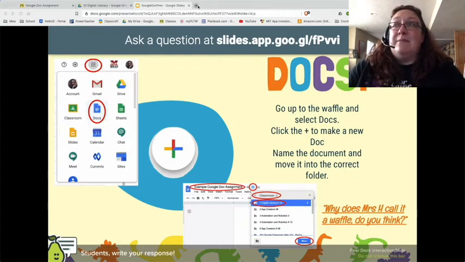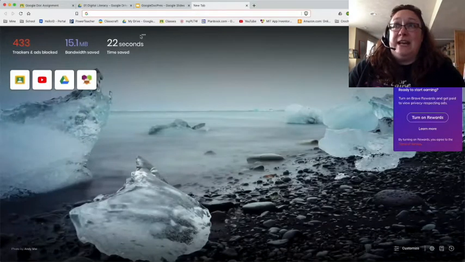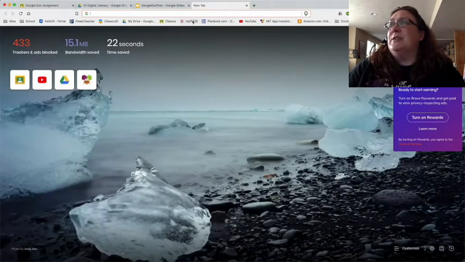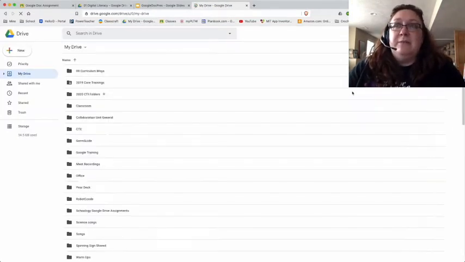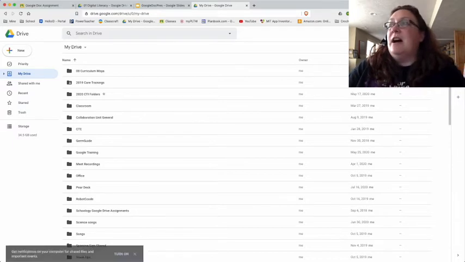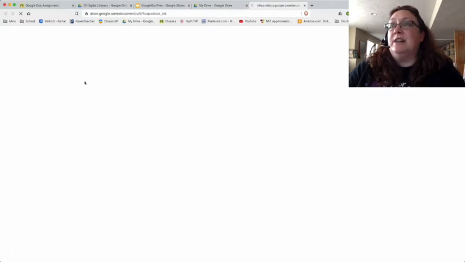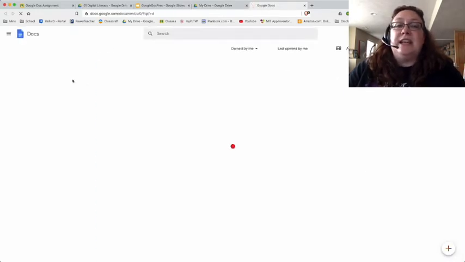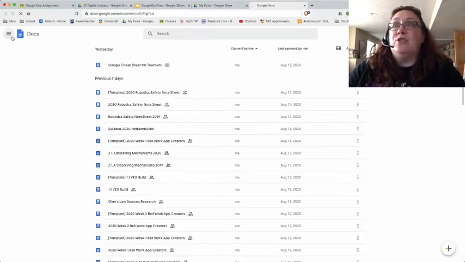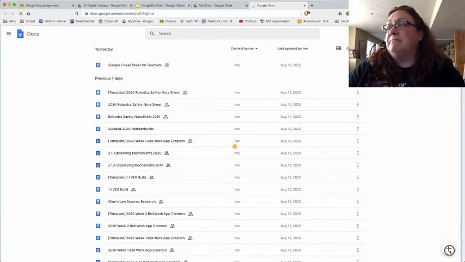So I'm going to skip over, open up a new tab, and I always start by, I have a link up here for my drive because I just put everything into my drive. But to create a new doc, you can go up to the waffle, down to docs, and it's going to create a new document for you when you click on the plus down here in the bottom. I can also click to create a template or choose from a template, but we're not going to mess with any of that. We're just going to click plus.